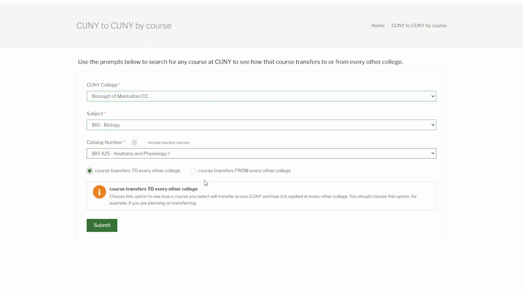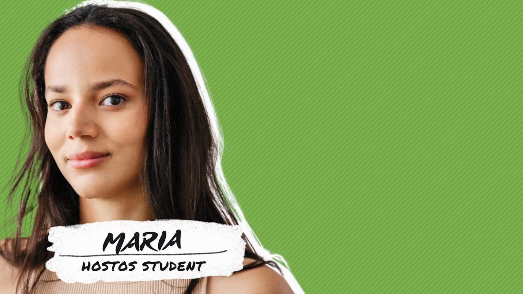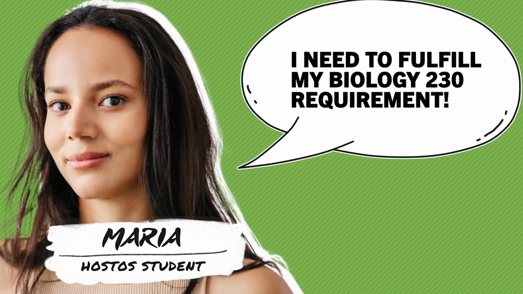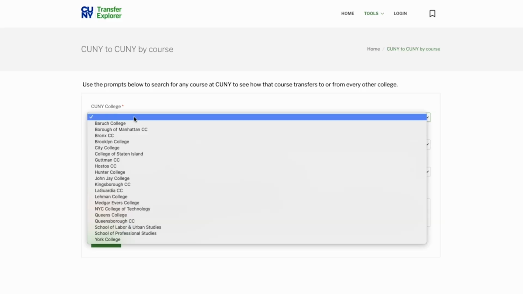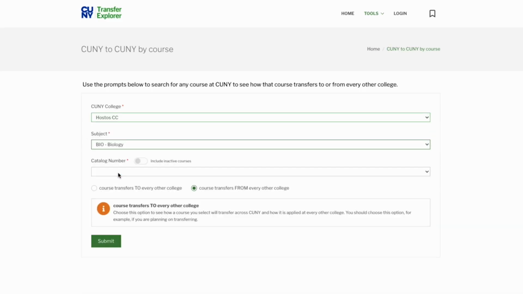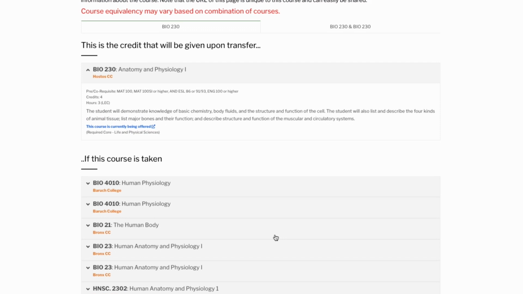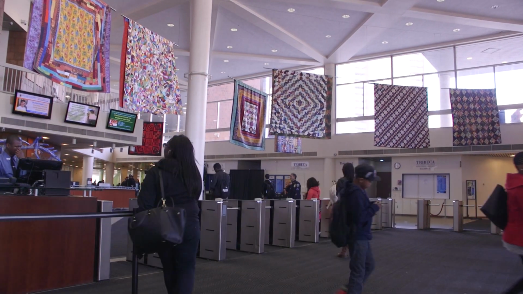Now let's go back and see what this transfer from selection can tell us. For this, we'll use Maria, a Hostos Community College student who wants to e-permit a class at BMCC. She needs to fulfill her Bio 230 requirement at Hostos. So she can plug that right into TREX and find out that good old Bio 425 will transfer back into Hostos as Bio 230.